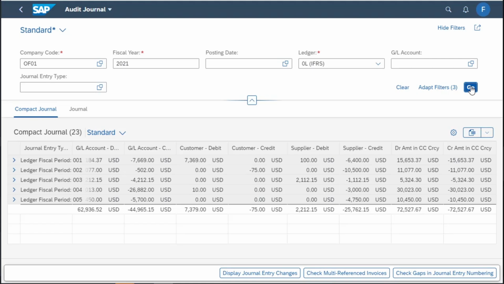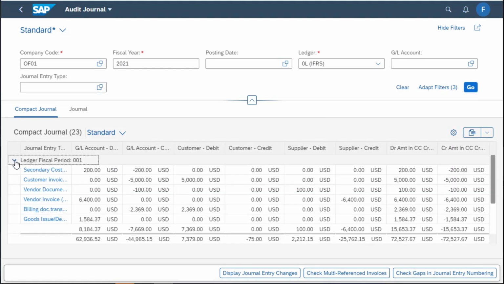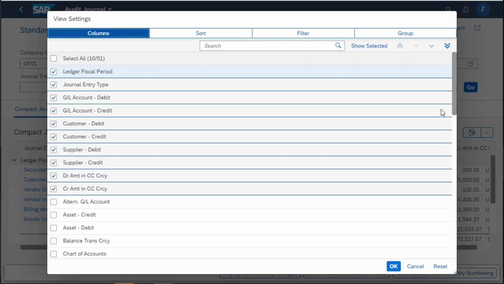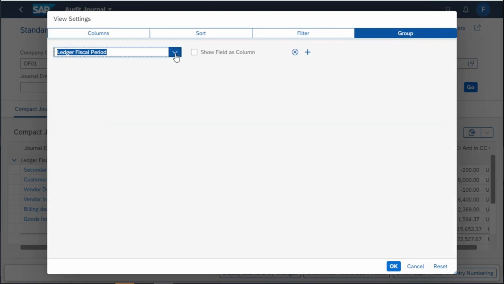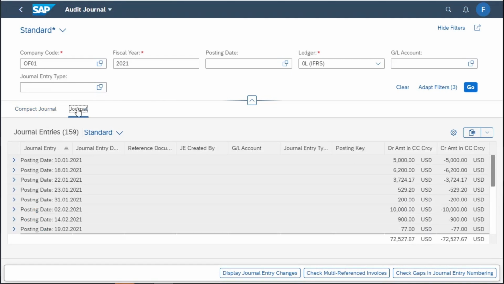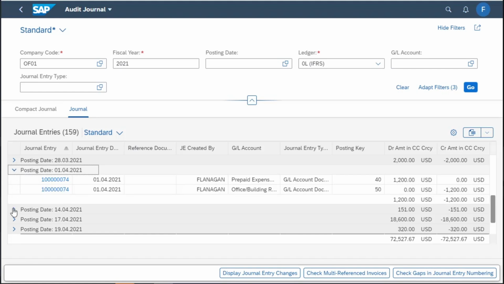On the Compact Journal tab, the journals are pre-grouped by period and then summarised by journal type, although I could change the grouping. You can see debits and credits by GL account, customer and vendor. On the Journal tab, they're grouped by posting date, and then the journal lines are listed, showing things like who they are created by, the type, posting key, and debit and credit amounts.